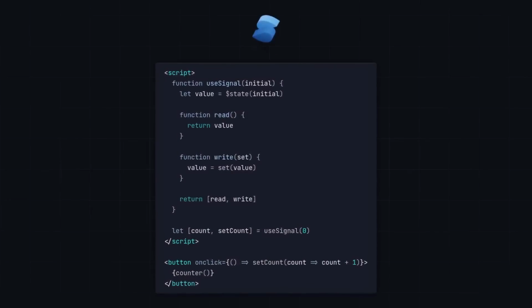Let's look at some of the examples. Maybe you're a fan of Solid, so we can create this useSignal function, pass in the initial value. We can create a value signal and pass it the initial value, and then we can create a read and write function, and we can return the read and write functions. And now we can use this API. We can say let [count, setCount] = useSignal, which we destructured using array destructuring. And now we can use this the same as Solid. And Solid is actually closer to Svelte because they both use signals.